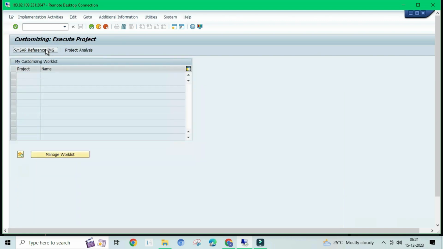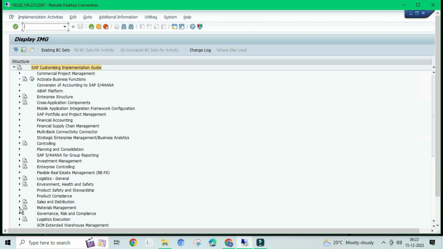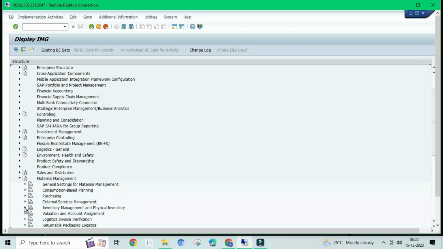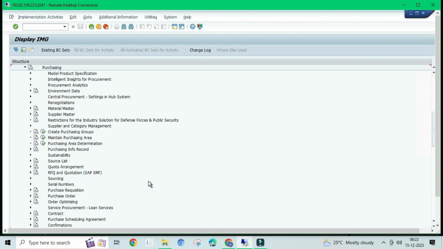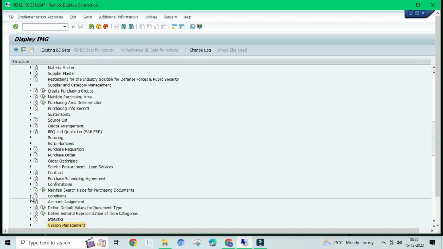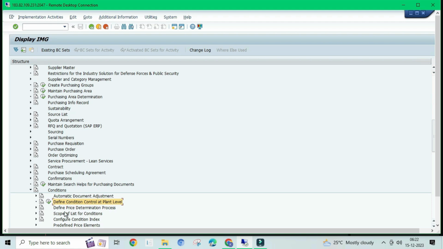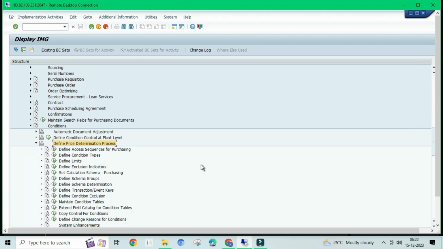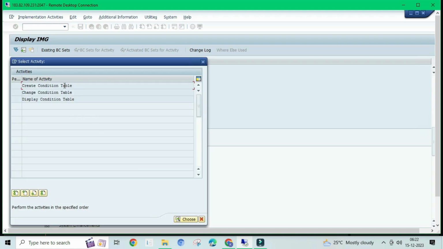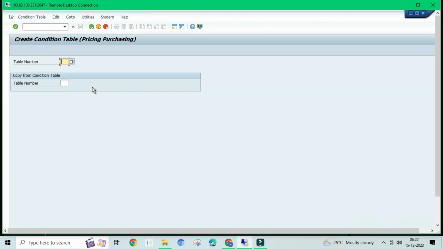SPRO, SAP reference IMG, materials management, purchasing. Here we need to select conditions, then define condition, define pricing determination process. First we need to maintain condition tables, execute. So here we need to create condition tables.